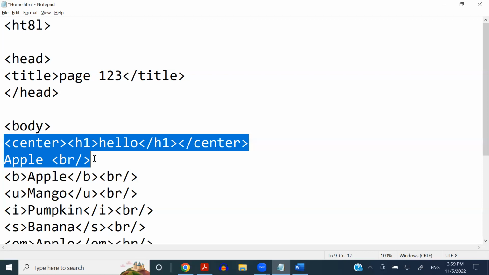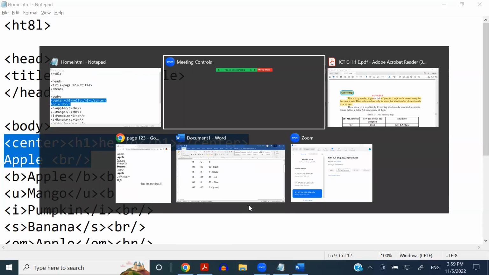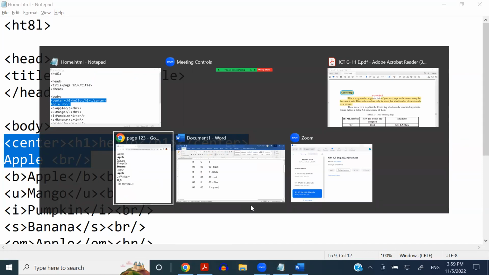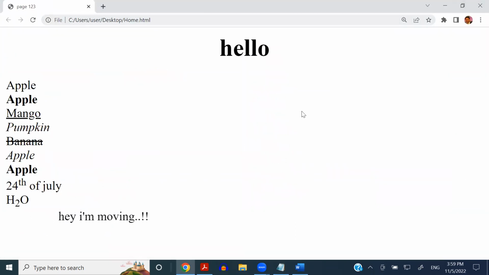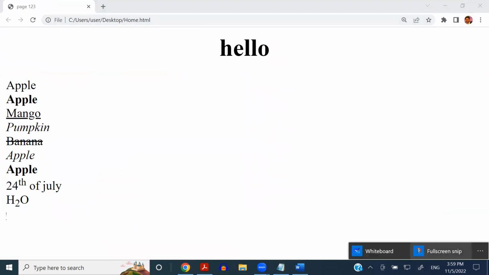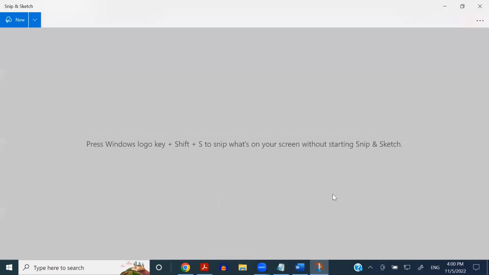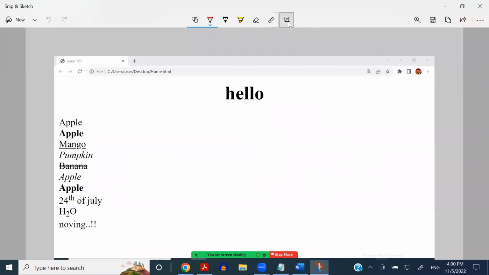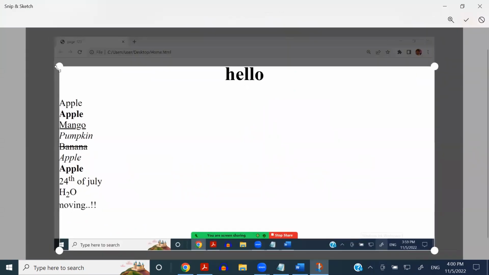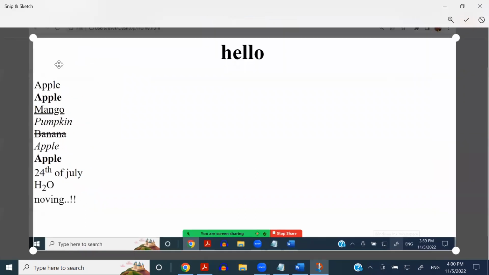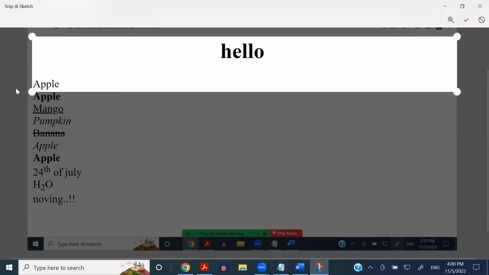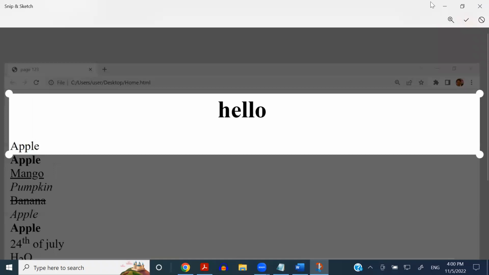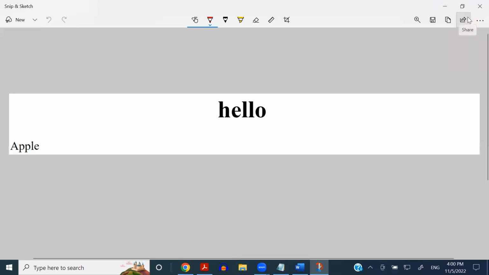Okay, so if you are done, let me show you the output. For the output, I'll take a screenshot. So you may draw this as the output, right? Only this part. Hello is the center line, Apple is the left line.